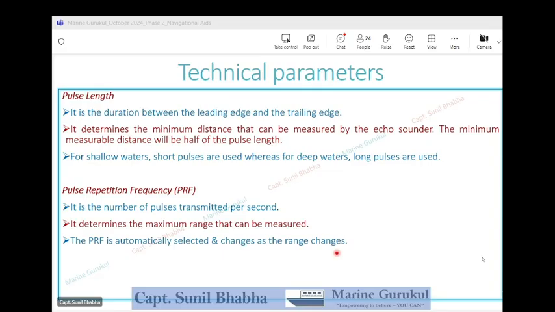We do not usually, in most of the equipment, need to make any changes in the pulse length and pulse repetition frequency manually. As soon as we change the range of the echo sounder, both these parameters are automatically set to the optimum values.